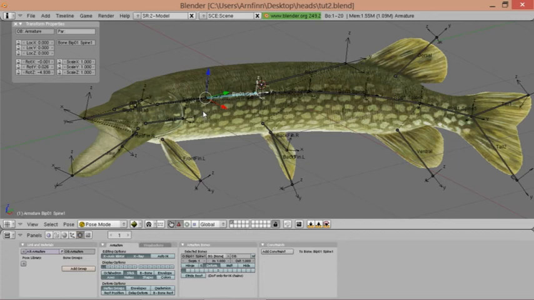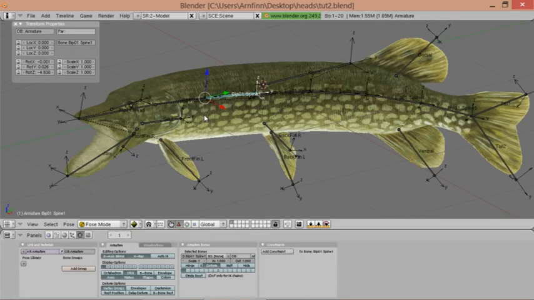On the downside, you have to consider setting the constraints up. It takes a bit of time. And you also have to bake your animations before you can export them, but it is definitely worth the effort. So where could we use constraints on our pike?